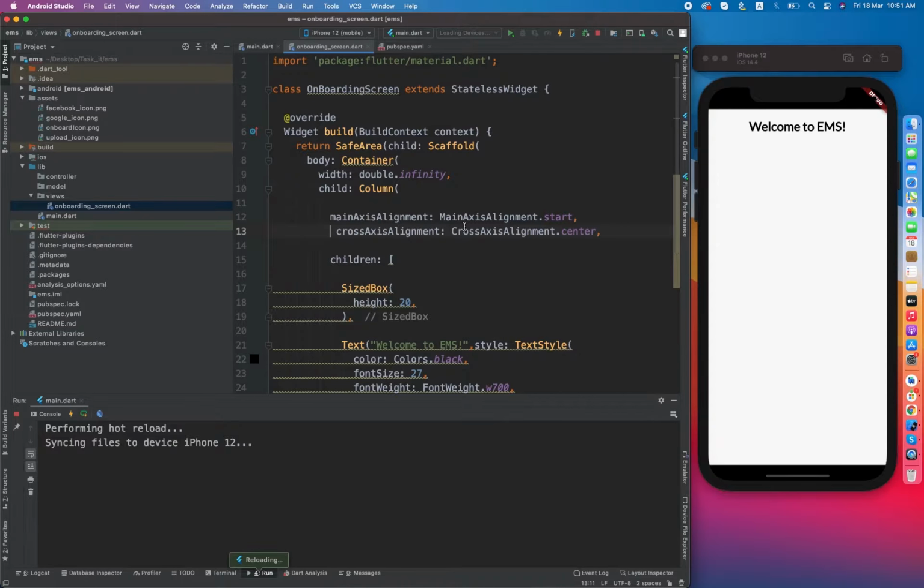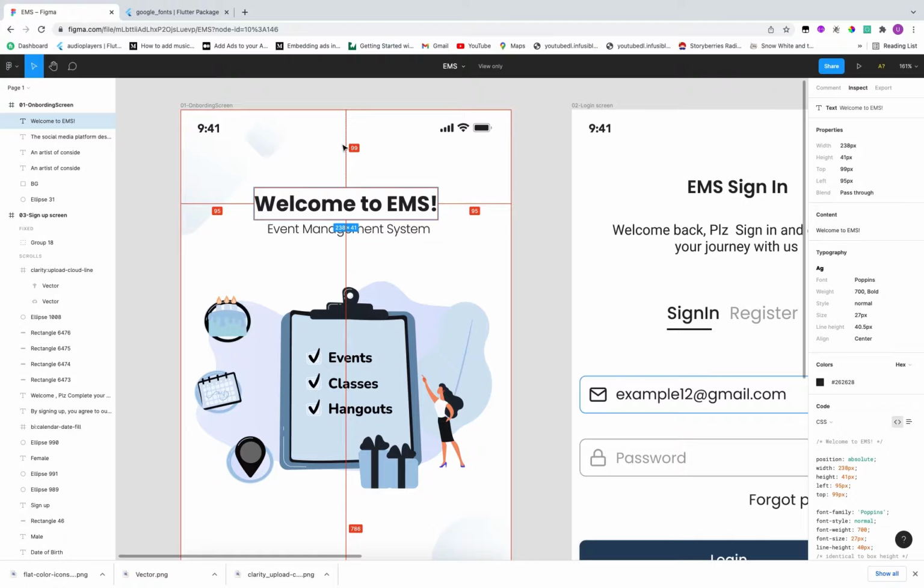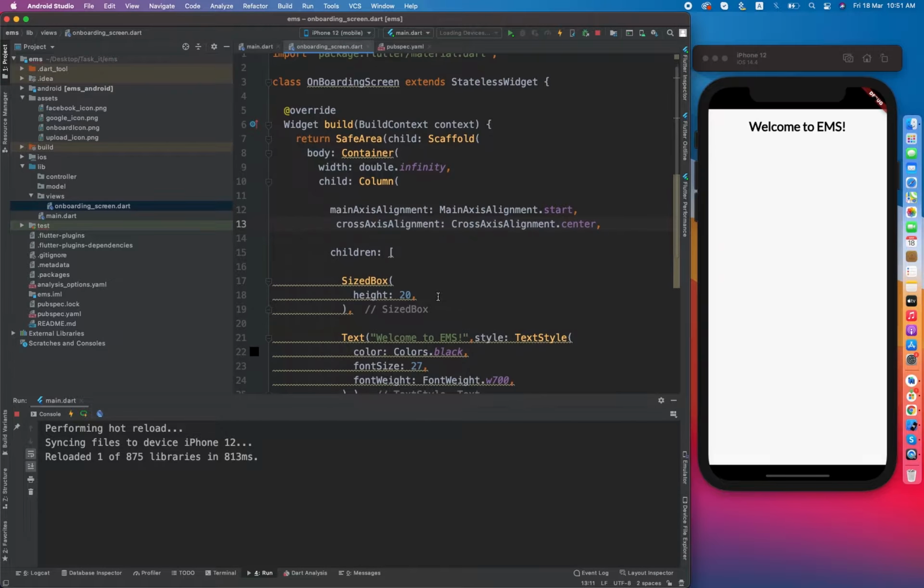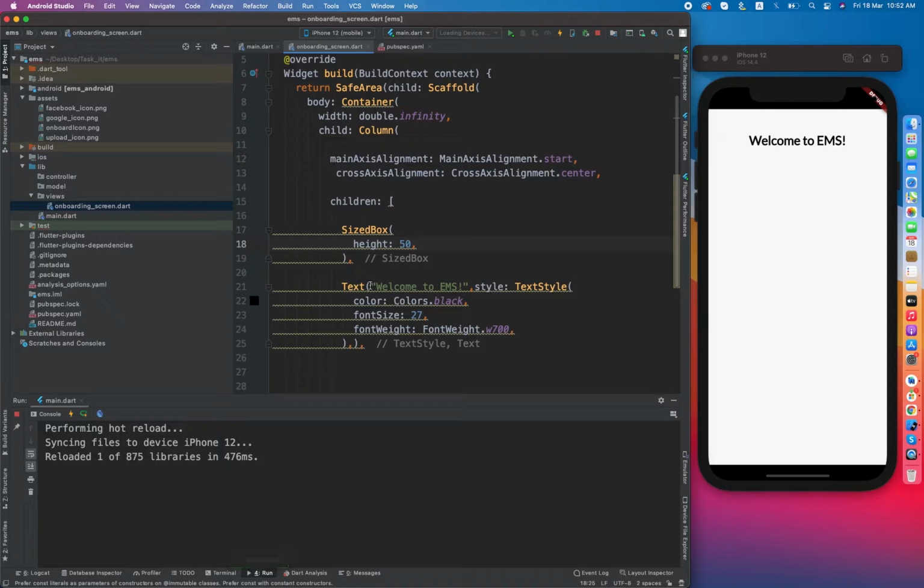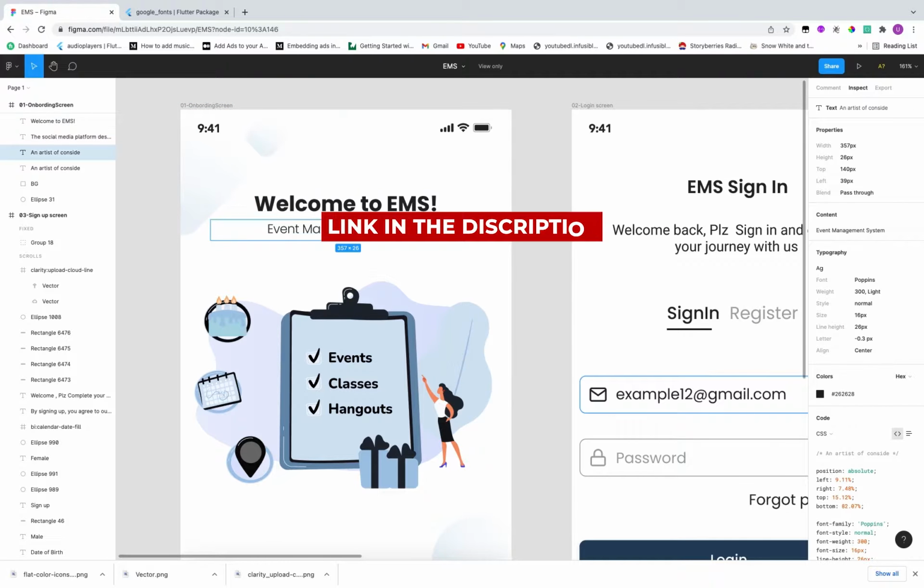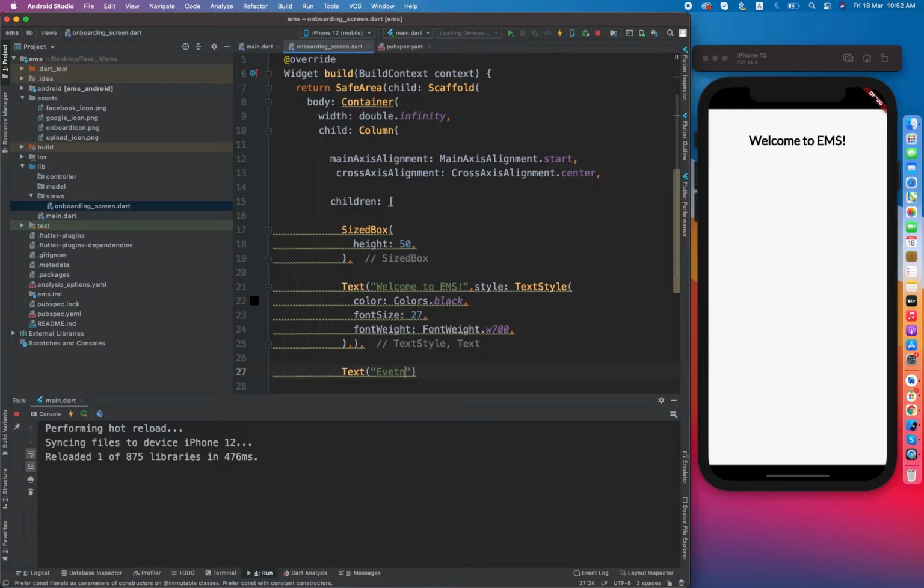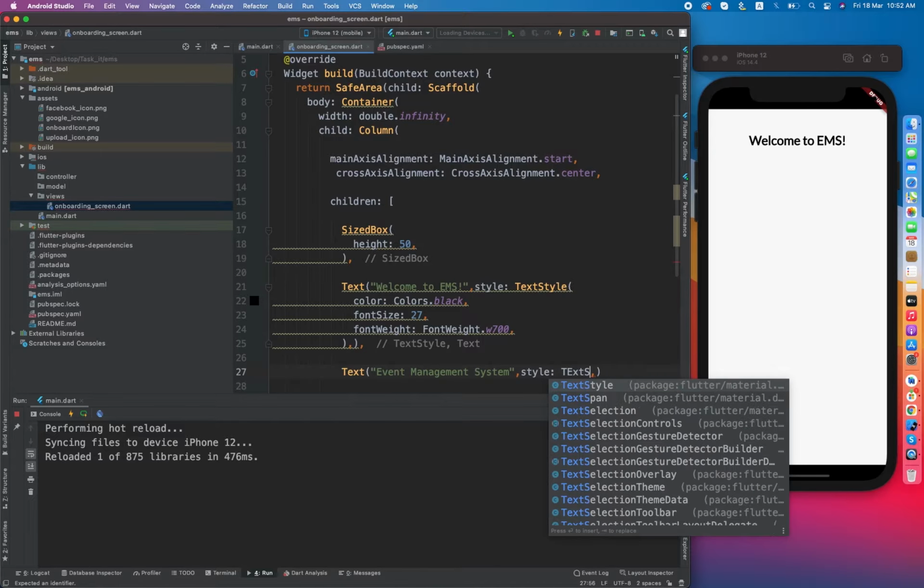And comment. We have to add some more space as it is indicating that 99 pixels of space is on the top. So now let's give it 50. And then we have another text widget. It is event management system. Event management system. We have to provide a style, text style.